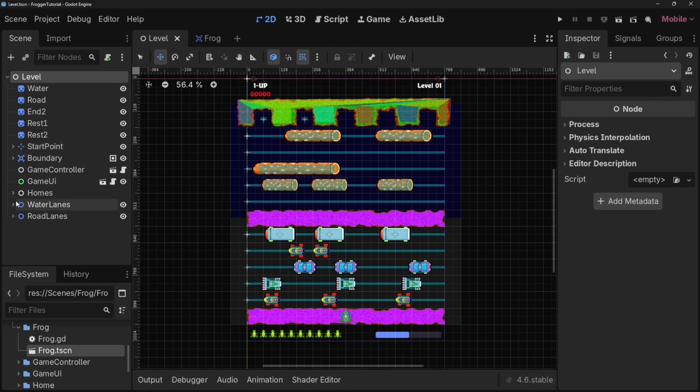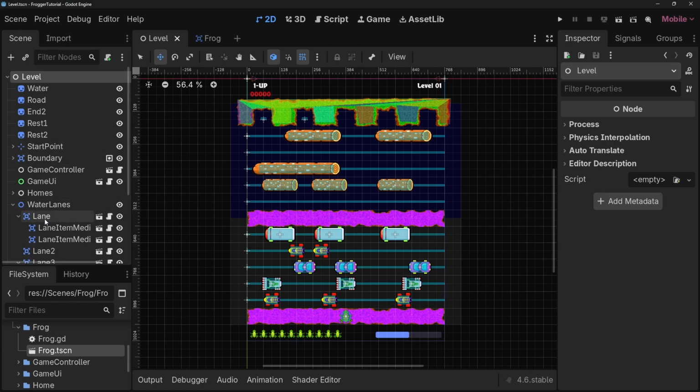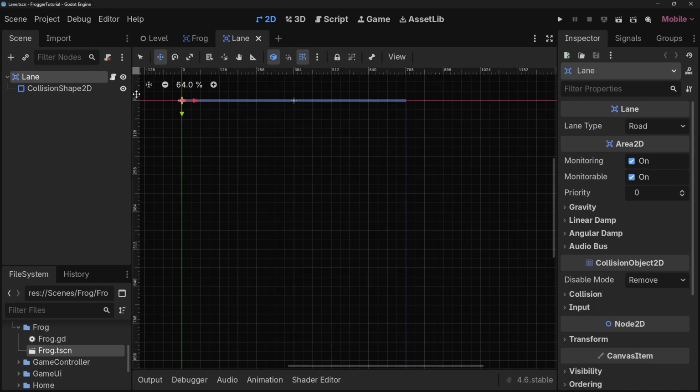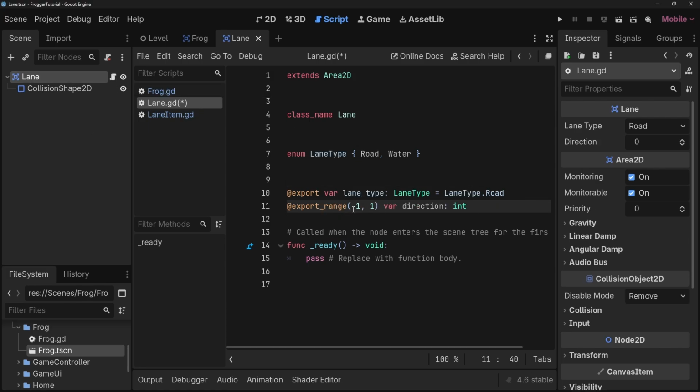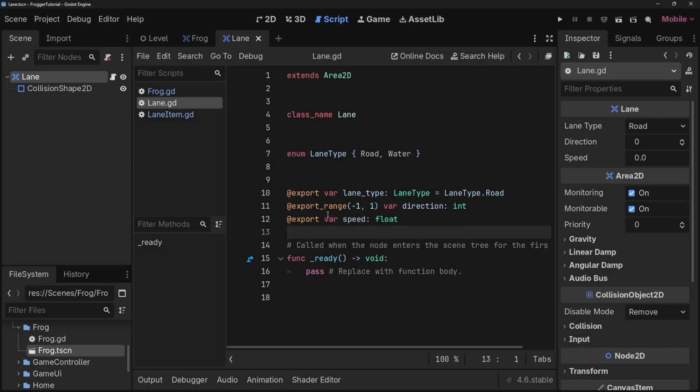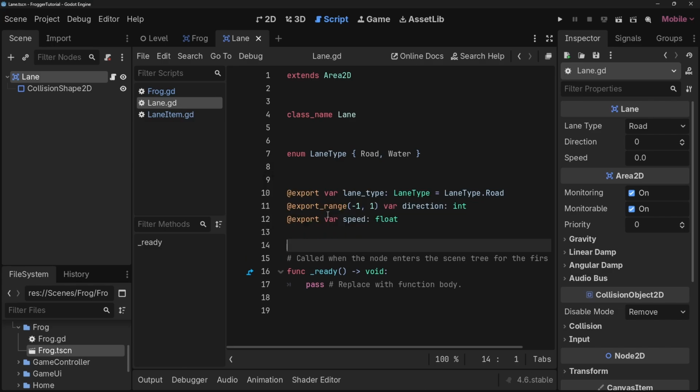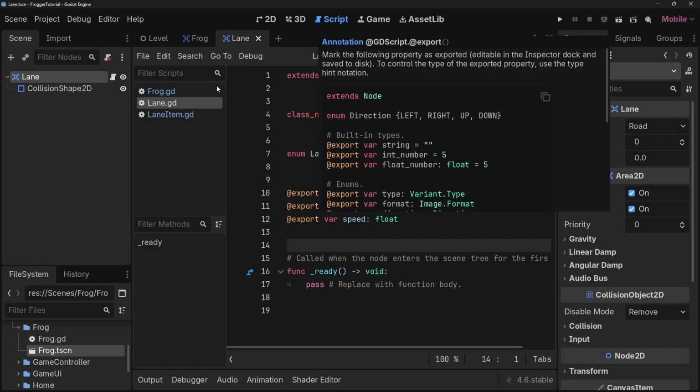So if we go to the level, I'm going to find one of the lanes in the water lanes, that one I'll do, and click Open in Editor to open up that scene and open up the lane script. In the lane script, we'll add an export, which is going to be the direction, where we can go from -1 to 1, and it's an integer, and by default, we'll leave the value as 0. So if we leave it at 0, we'll soon know, because the items will just sit still. And then we'll export a speed, and that speed will be applied to each of the items in that particular lane.